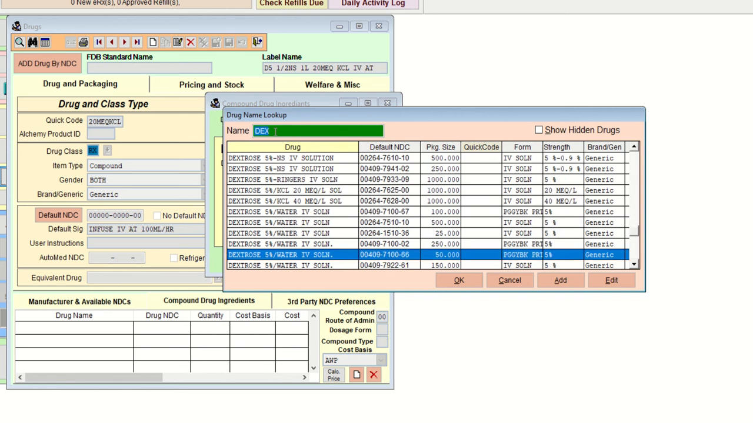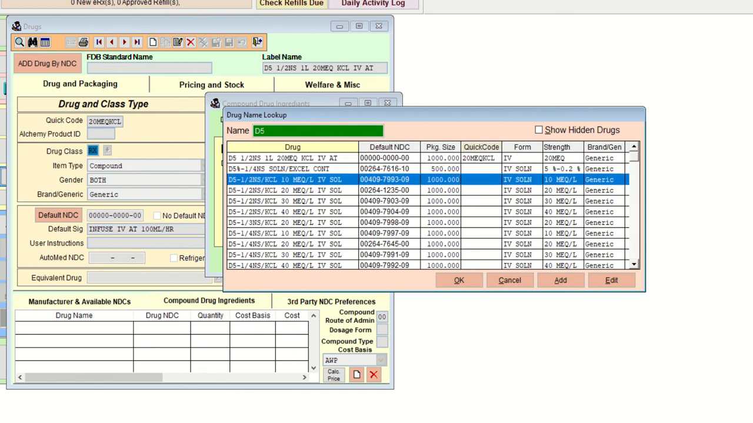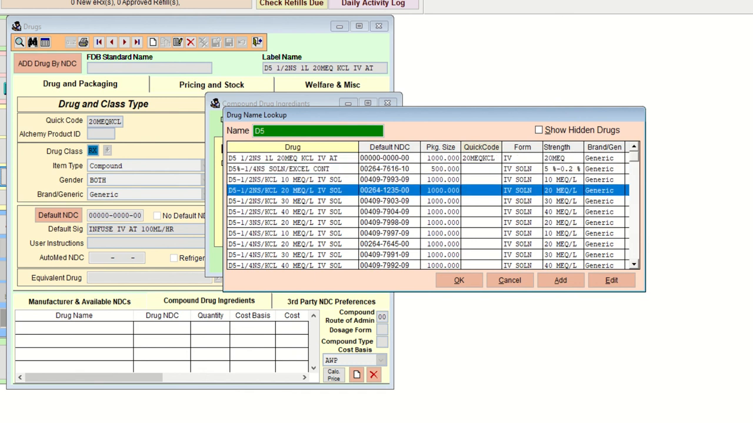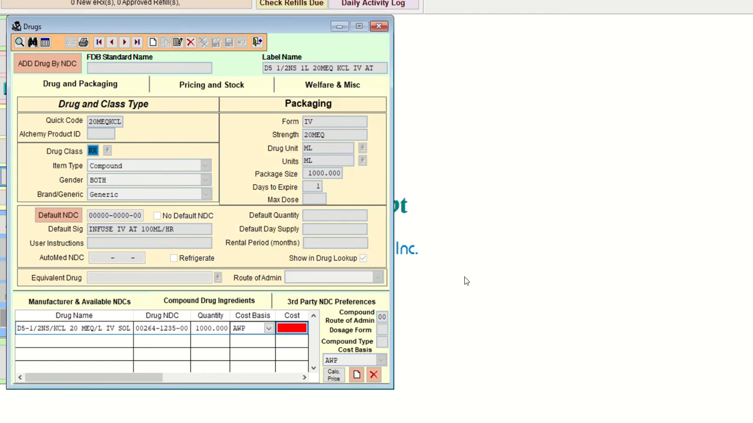Just D5? D5. Let's try D5. Okay. Yeah, there's a lot more. So under D5, half NS, there you go. So under D5 dash half NS KCl 20. So that's the one you want. So it's already pre-made. The drug, in this case, the electrolytes in there. Just click OK. And we're going to use the whole bag, 1000. That's it for this one. Just the IV solution, like the LR.